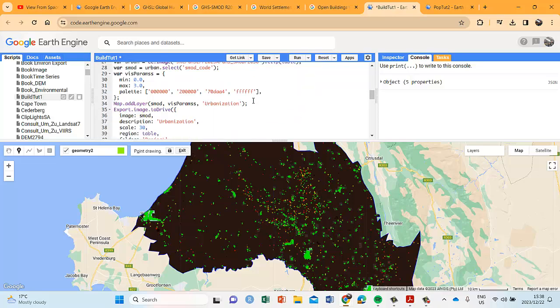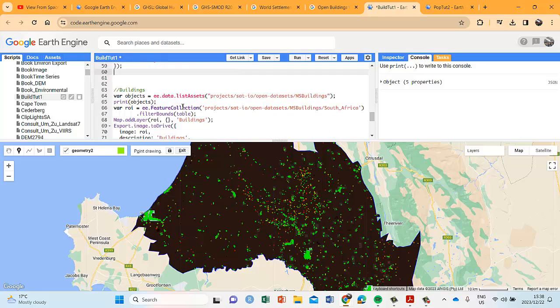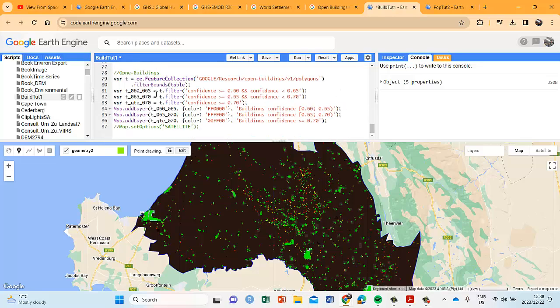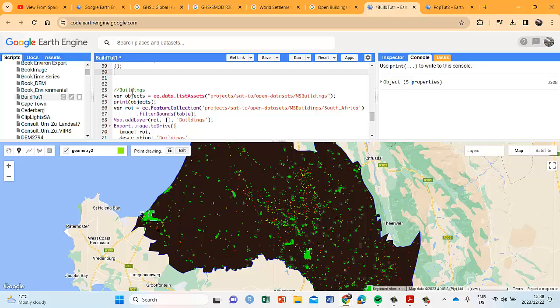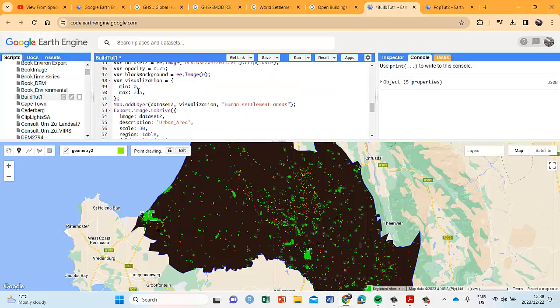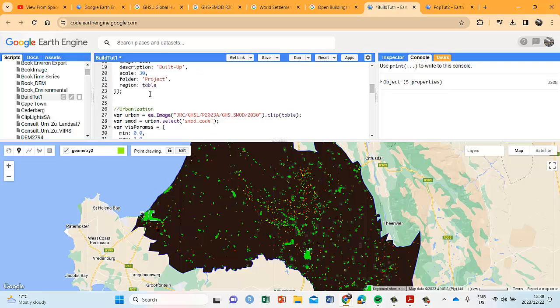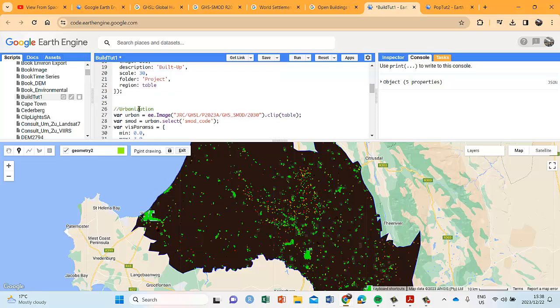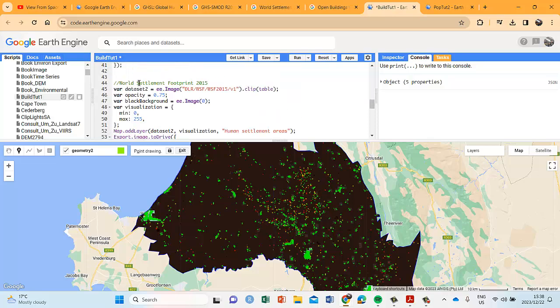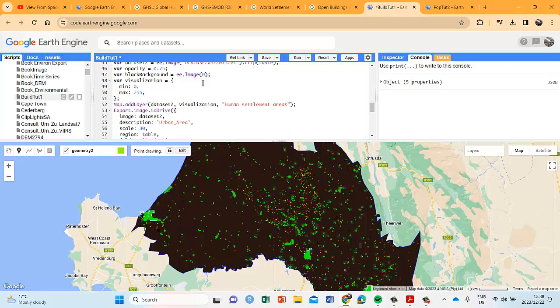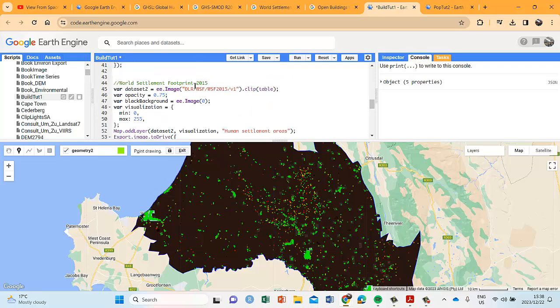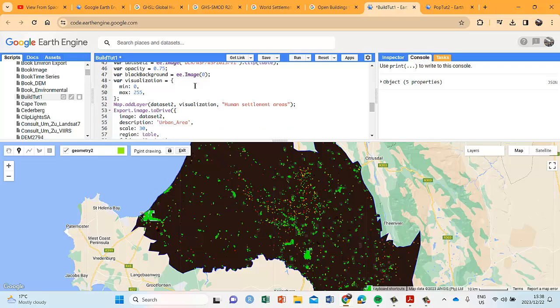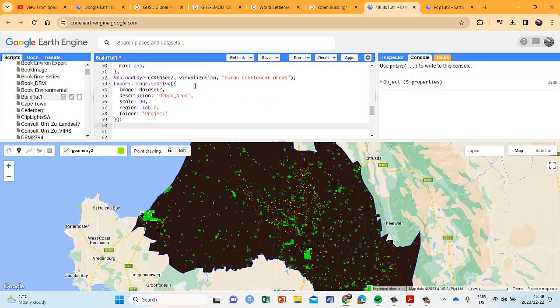And if we run the code before we go, because I want to discuss the buildings in a separate video, because I want to also refer to its web page, its landing page. So let's for now just focus on these three. Okay, so remember there's the first one, which is built-up areas. The second one I've called urbanization, and the third one I've called world settlement footprint. Okay, and there's the codes to call them up. We clip it, we get to its band, we generate the visualization parameter, we're going to display it as a layer in our maps, and we're going to export it.